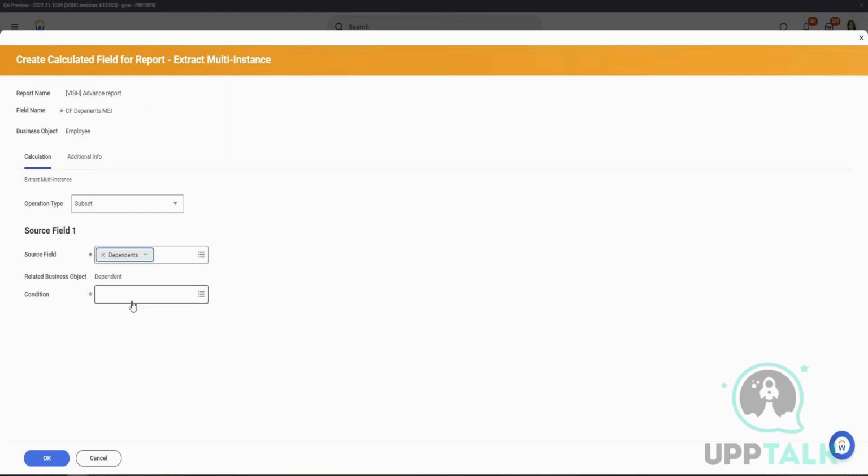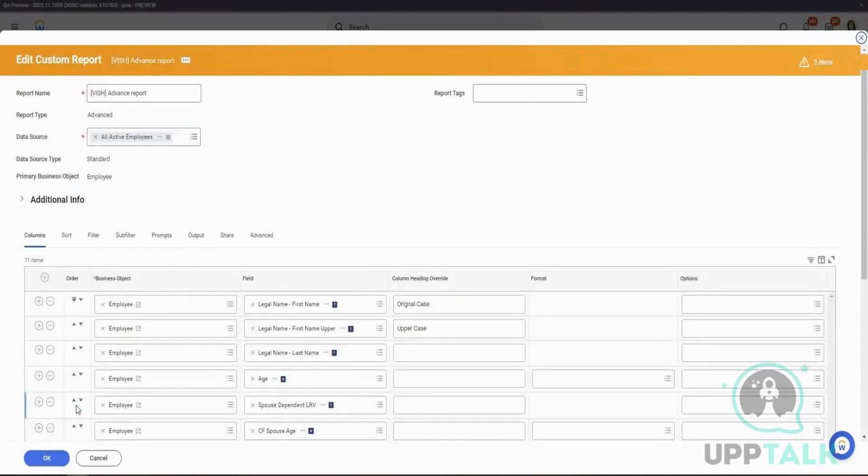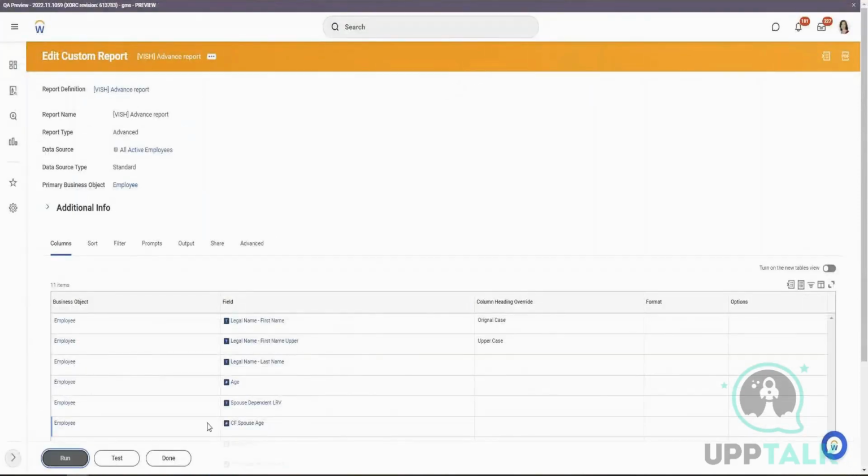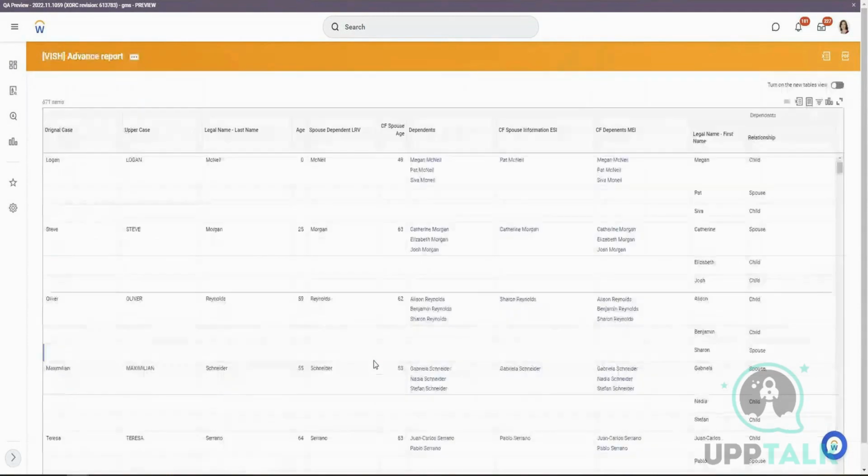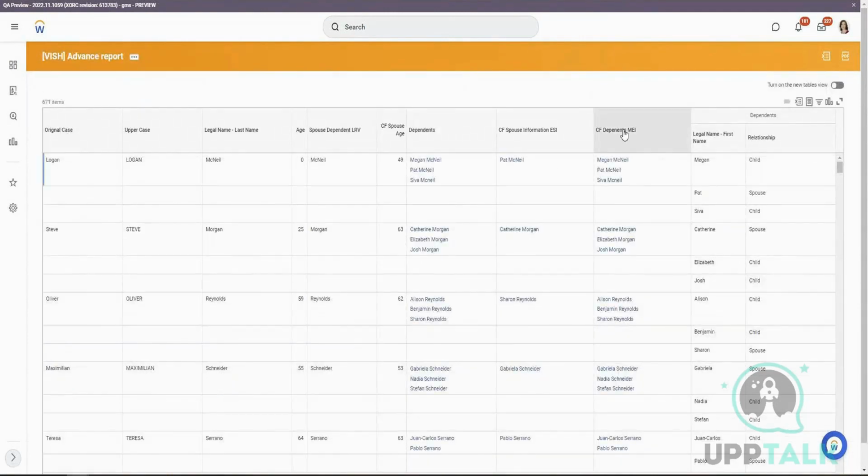I can make a condition too, but here I'm just saying to bring everything, so any is true. I click OK and OK and run. See that it will bring all the information from this dependent. But there's no use bringing everything together without any condition, right? So it is generally for having different types of conditions.